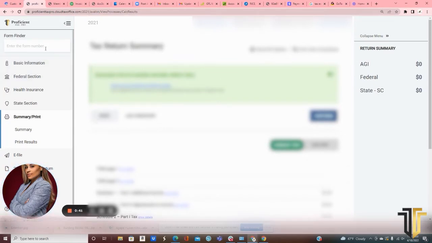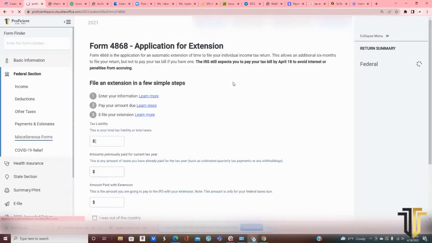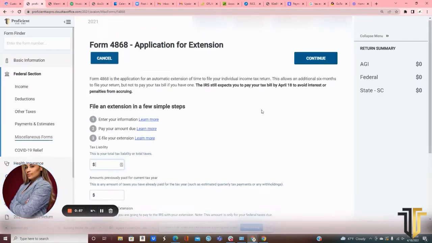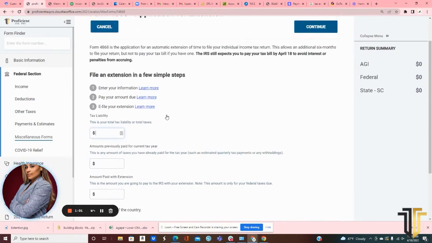extension for your client. So up here on the left hand side, you're going to have a search bar, and you can type in the number of the form for an extension. It is 4868. And then once you type that number in, it's going to automatically pop up this little gray box. And if you click it, it will take you directly to the application. So here's the information you will need to list to go ahead and file an extension for the client.